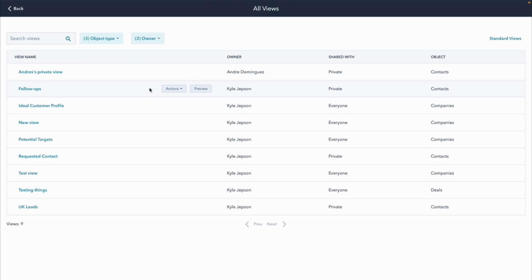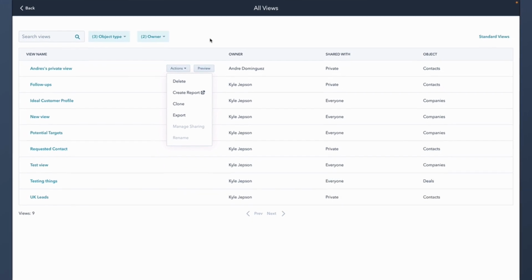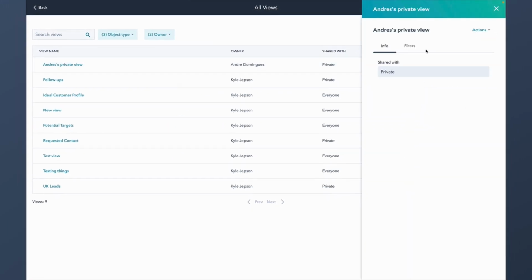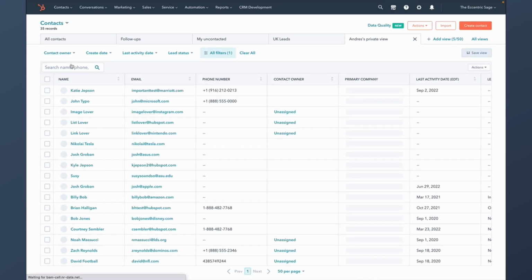Super cool. And look at all these actions I can take. I can clone, I can export, I can create reports, I can delete. If I own them, I can manage the sharing and rename them. Look, for Andre's, I can't change it, so I'm not gonna be able to totally wreak havoc. One thing I really like is if you wanna see what filters are used, you can see that here. And then, you know, if you wanna just see what the view actually looks like, you can click on his name and here it is.